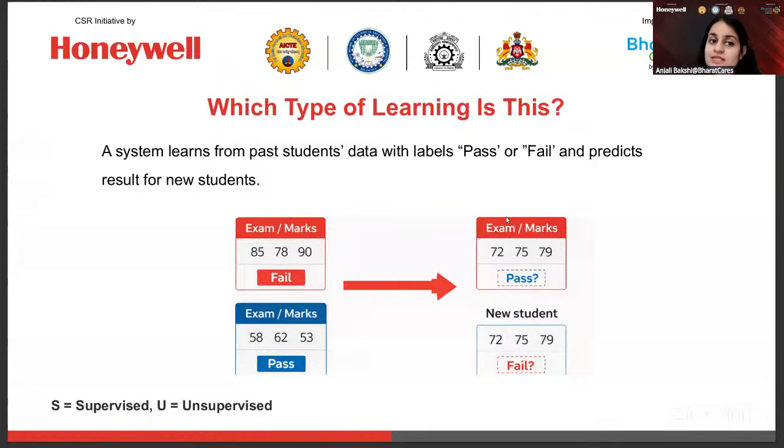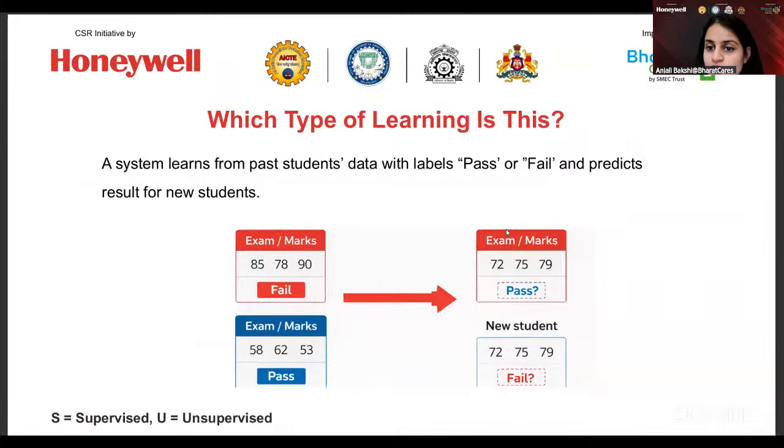What about this? When a system learns from the past students' data with labels, pass or fail, and then predicts a result for a new student. What is this? I can see a lot of answers. S, S, S. Supervised, supervised, supervised. Okay. Anand says R, reinforcement learning. Okay, we got one different answer. Supervised, supervised. Kalyani also says R. Rest everyone is saying supervised. Tejaswini supervised. Okay, let's see.